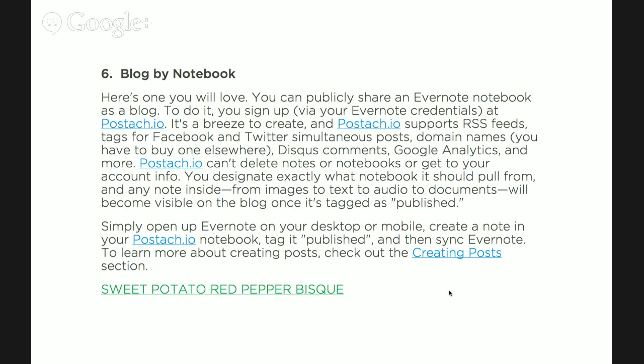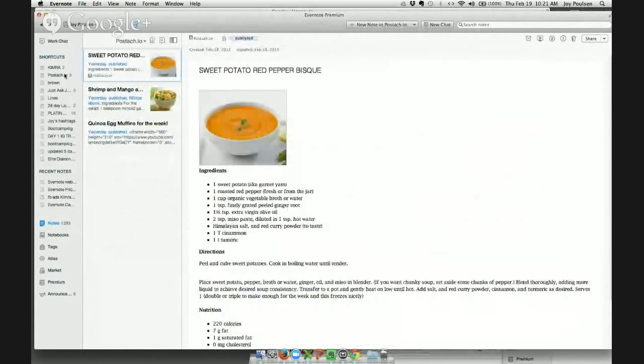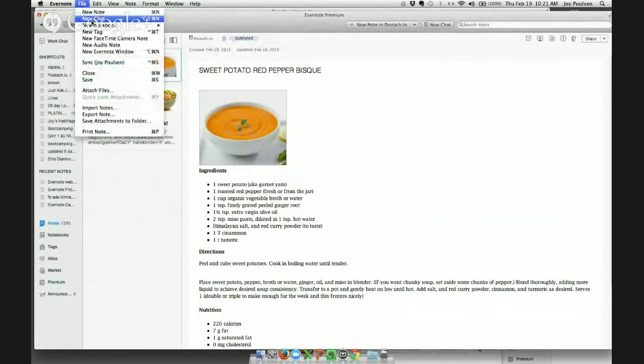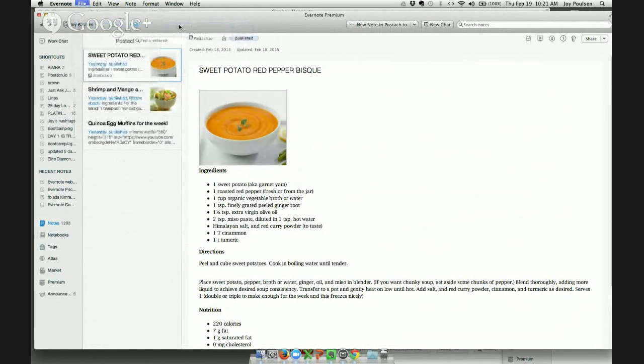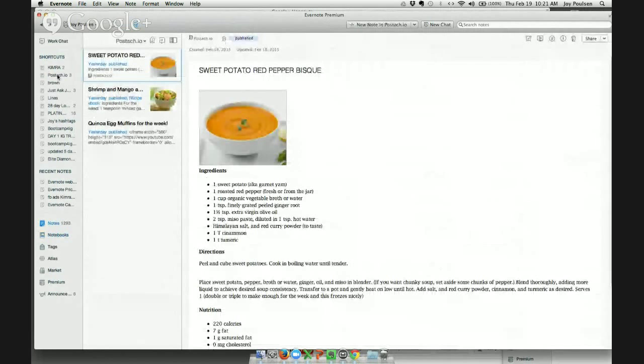So let's go to my Evernote really quick. Yesterday I actually just created this. So Postachio, you create a folder, basically, a notebook they call it. So you would go in here, create a new notebook, you want it synchronized, and then you would name it Postachio, which I've already done. So let's skip to that step.